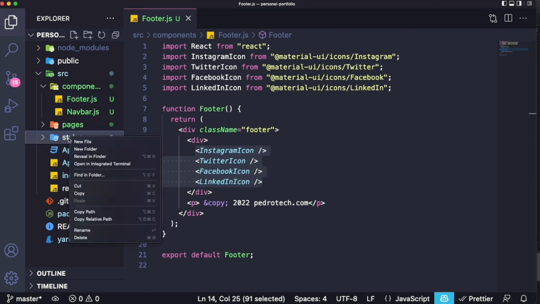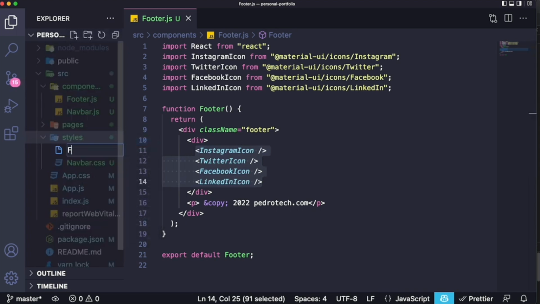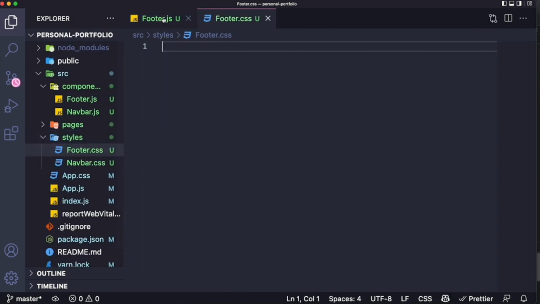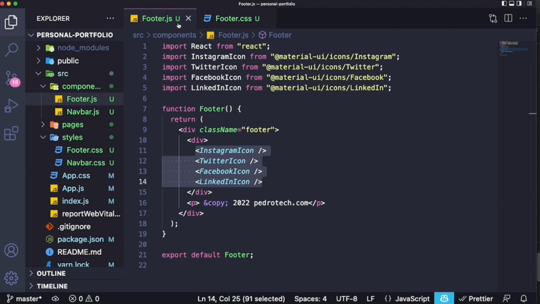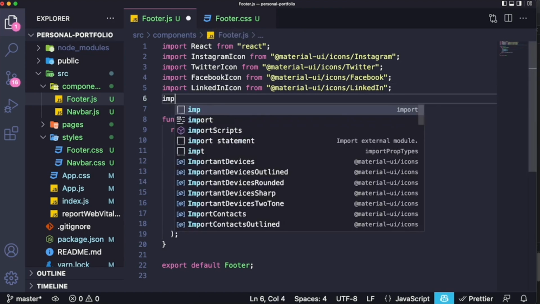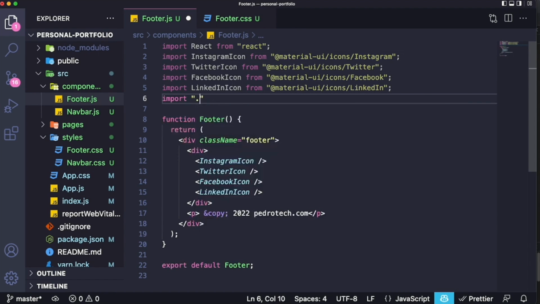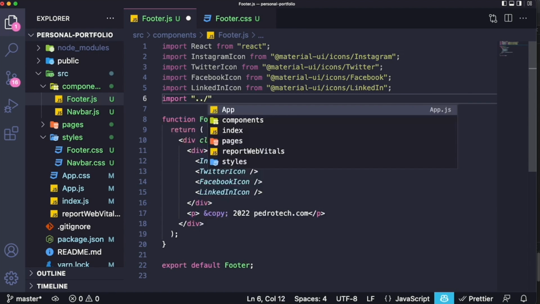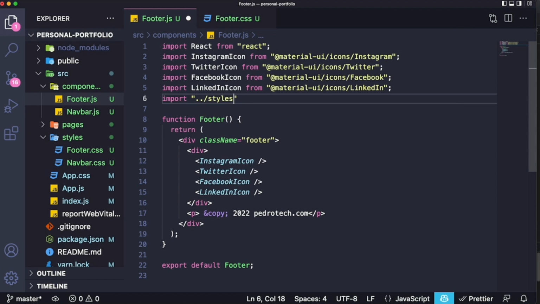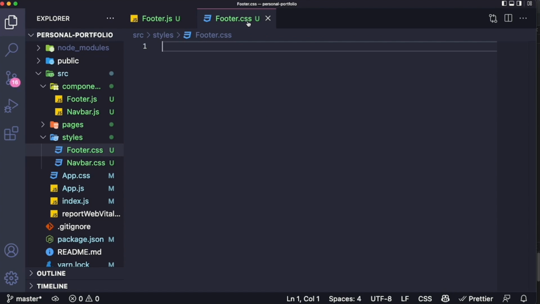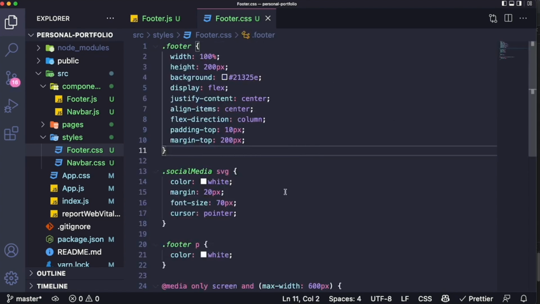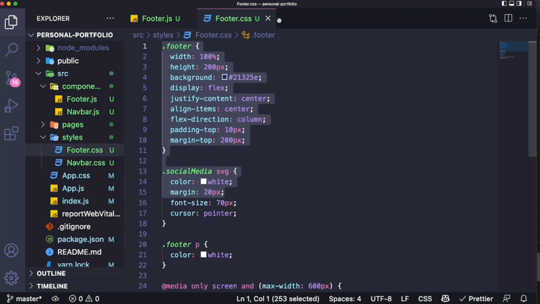We also want to create a CSS file for this. Like I mentioned, I already have the file for this, so I'm just going to copy and paste. But over here, I'm going to import the CSS file inside of this component. I'm going to go twice back, and then I'm going to go styles/footer.css. I'm going to paste the CSS, and I'll come back in a second. Okay, so as you can see, I just pasted the CSS over here.